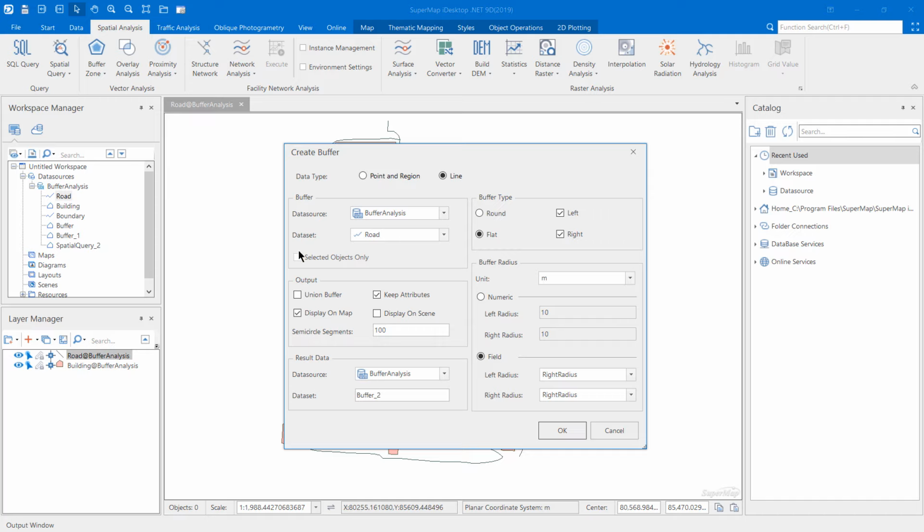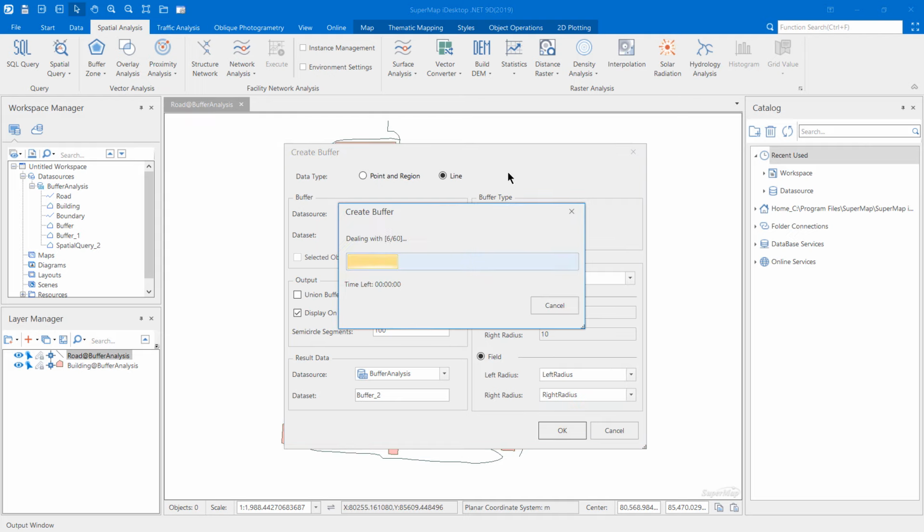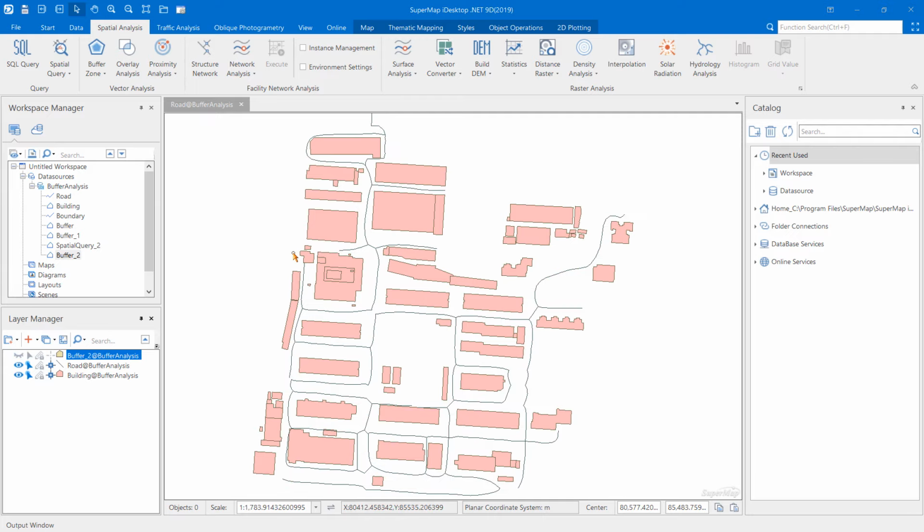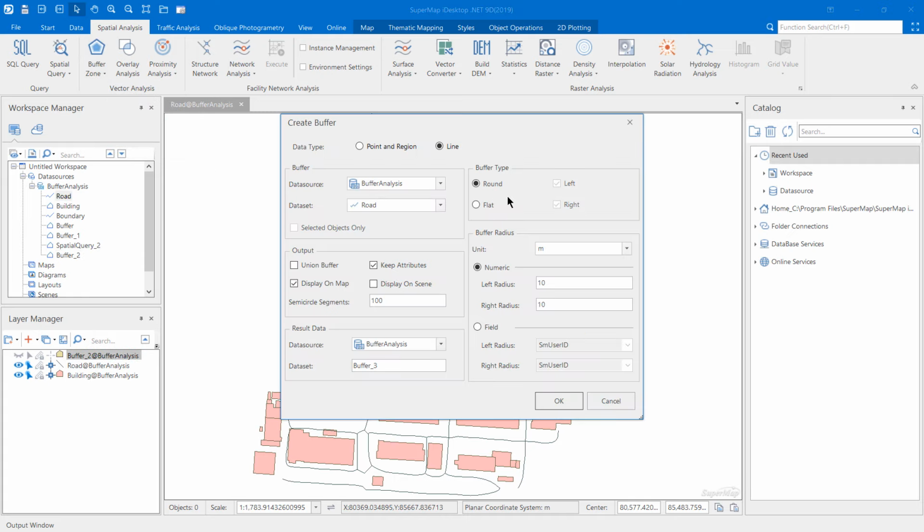The selected objects only checkbox has been grayed out. We are not going to check the union buffer under output this time, and we're going to select field this time, and we're going to say left radius and right radius. So we're going to say okay. So this is how it looks with the flat one, and we're going to make that layer invisible and go into our root layer again, buffer zone again.